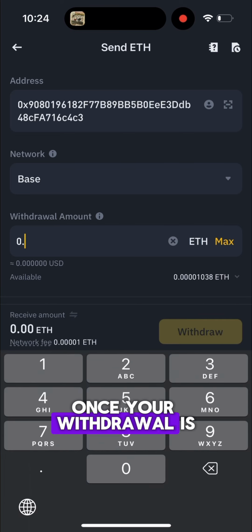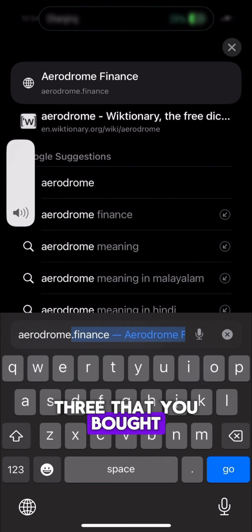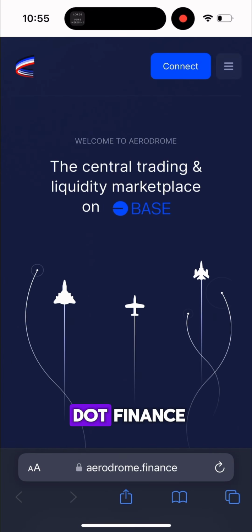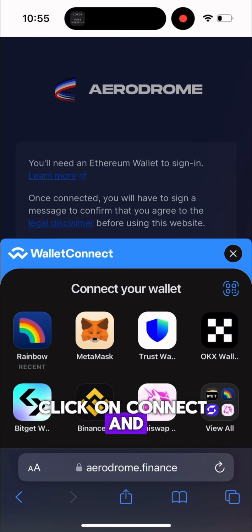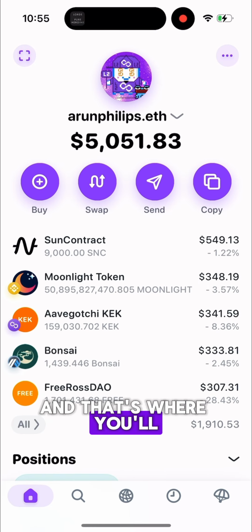Alright, so once your withdrawal is done to your Rainbow wallet, you're withdrawing 0.03 ETH that you bought, you're going to open up Chrome or Safari and type in aerodrome.finance. Be careful about the URL. Click on connect and hit on the WalletConnect button and click view all, and that's where you'll see the Rainbow option.